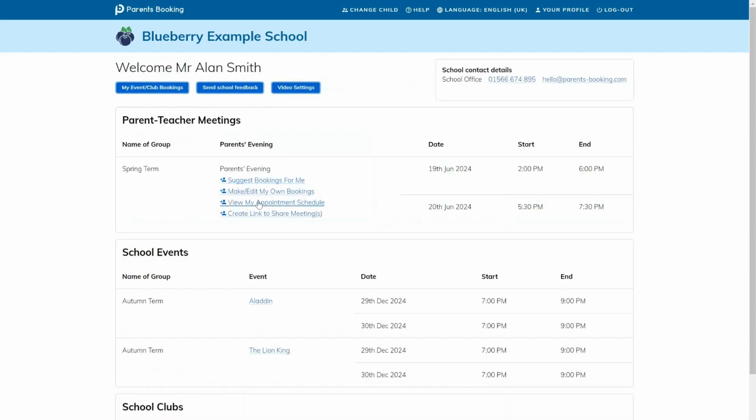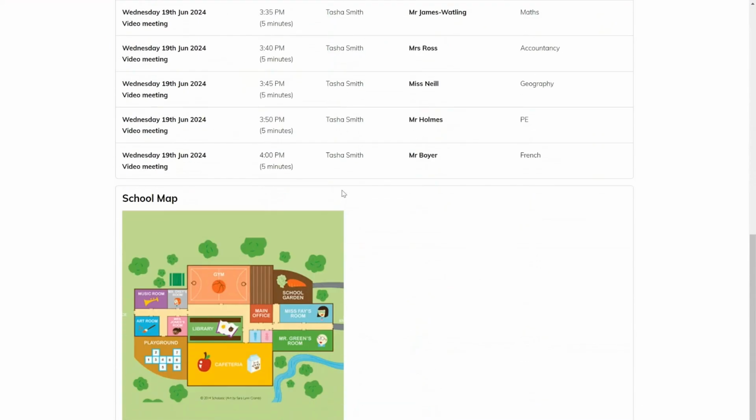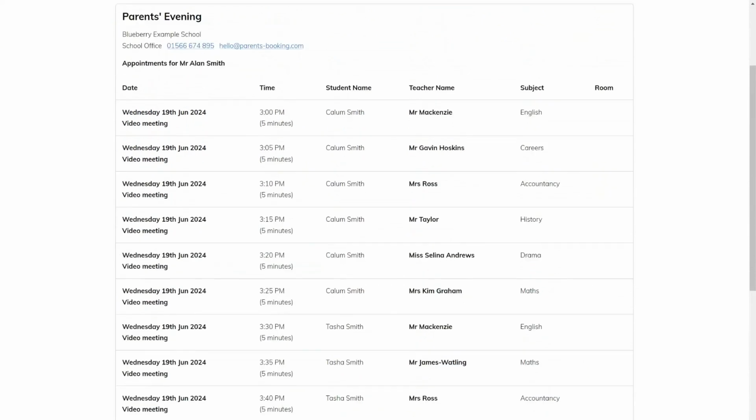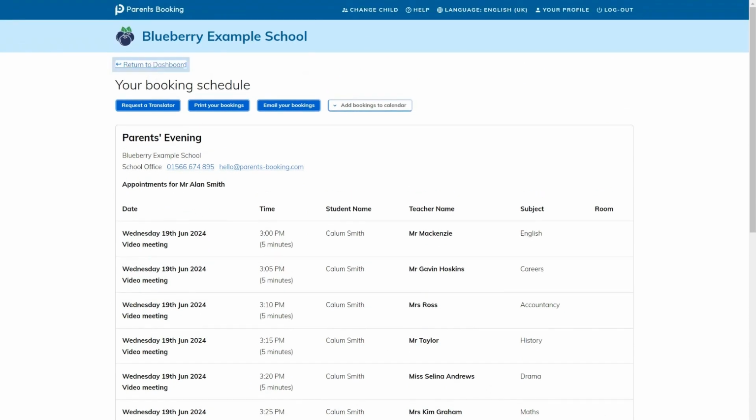In terms of what that confirmation looks like, if we go back to our dashboard on view my appointment schedule, you can see here a sort of typical confirmation. There's a sort of graphical map here because it might be that you have the rooms showing as well, and then parents will understand what room to go to. But in this case, actually, these are all video meetings, as you can see, so that's less relevant.